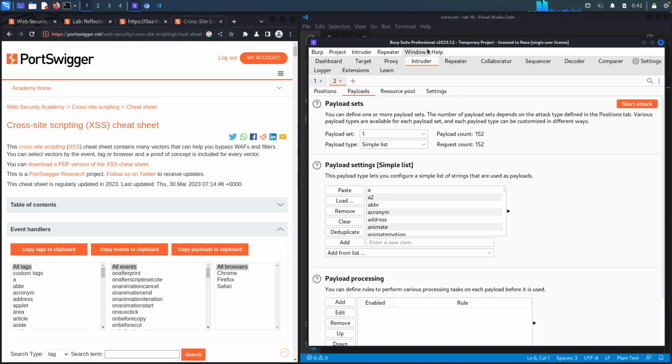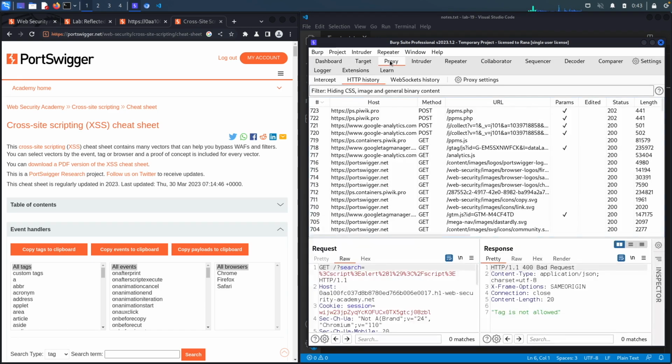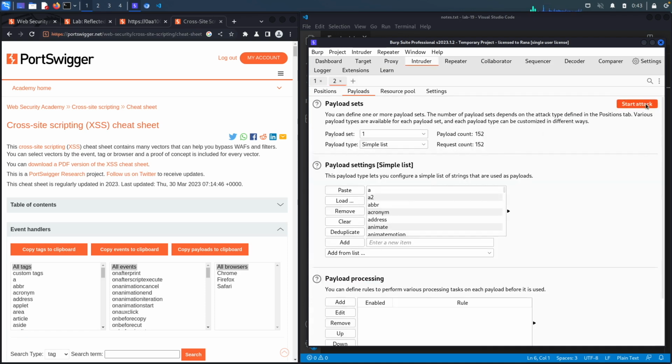I am using the professional version of Burp because I want my attack to go quickly for the video. However, if you're using just the free version, it will still work, it will just be heavily throttled, so the attack will take a little longer. If you want it even faster, you could write a Python script that tests each individual tag. Going back to proxy, it was a 400 error code. So the request that doesn't give you a 400 error code means that tag is allowed. Let's go back to Intruder and click on start attack.